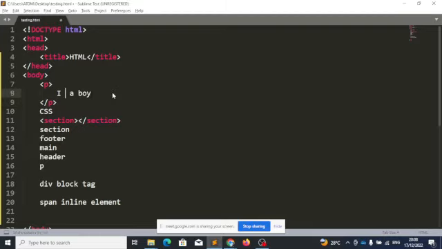Now, I will change this back to IAM. This boy, I want it to be, let's say, yellow. Meaning that I need to find a way of getting this boy alone without picking every other thing. If I target this P tag, it will cover everything inside it. Do you understand what I'm saying?